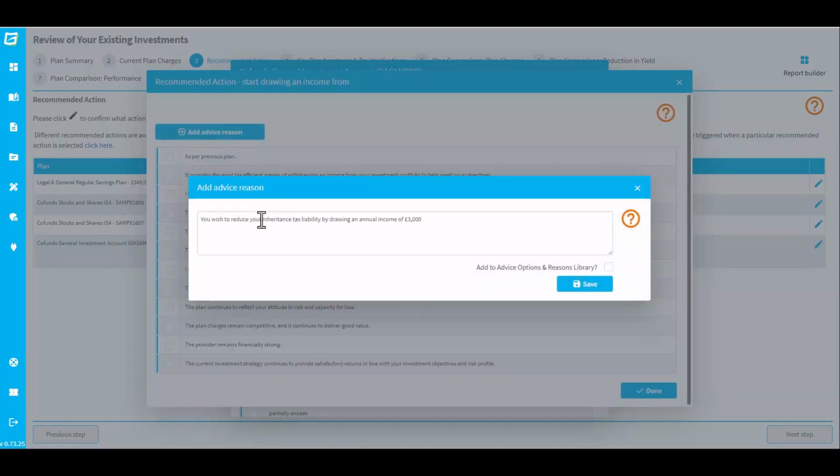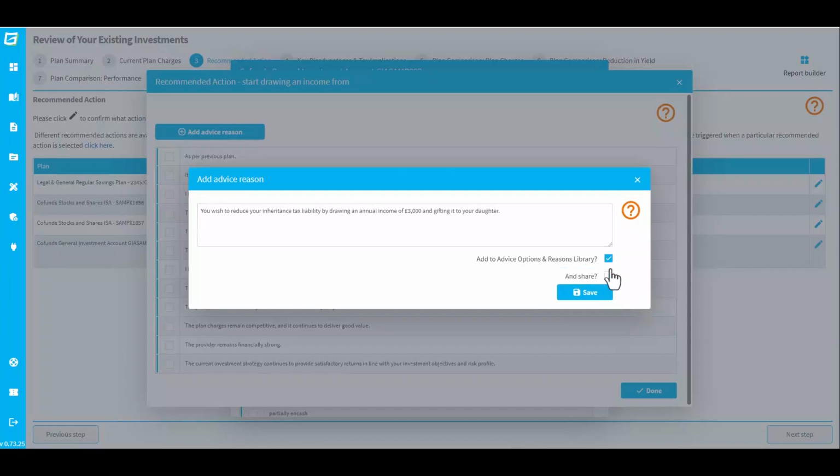Having added your custom wording, you have a few options. You can just add it to this report. Add it to this report and save it to your advice options and reasons library, so it's available for use in future reports. Or, if you are an account admin of a multi-user company plan, add it to this report, save it to your library, and share it with the team.